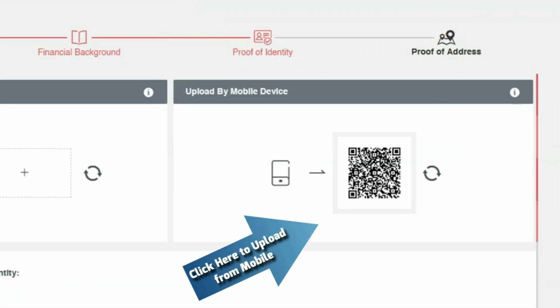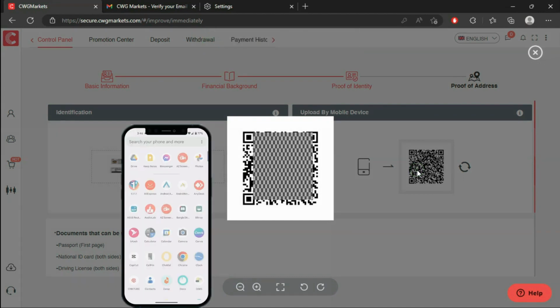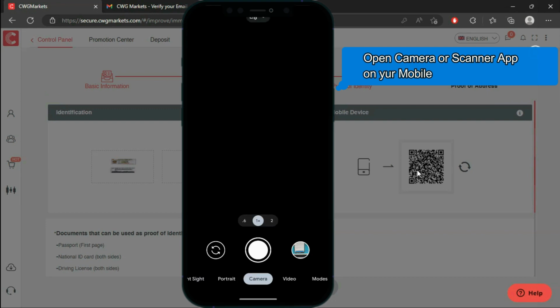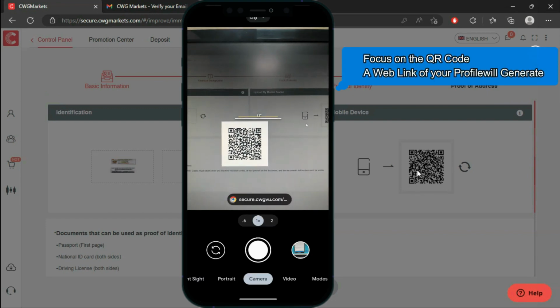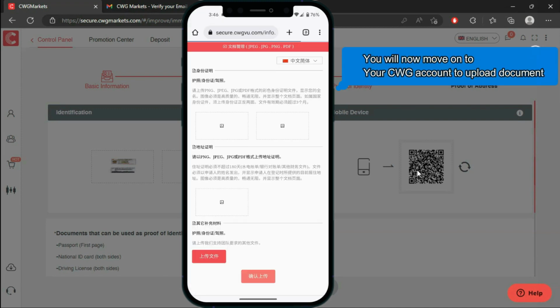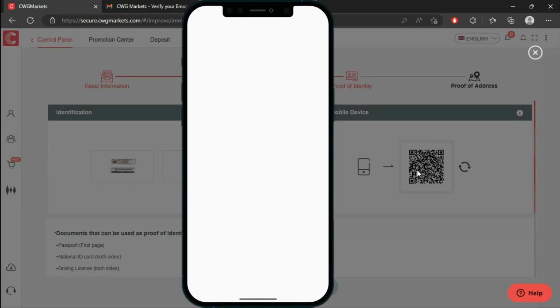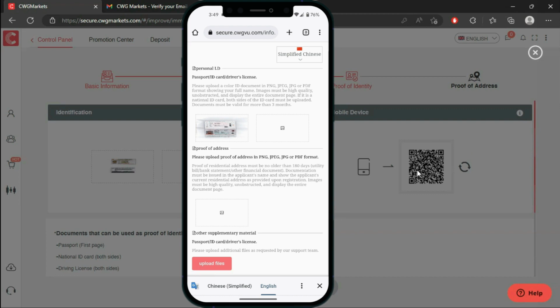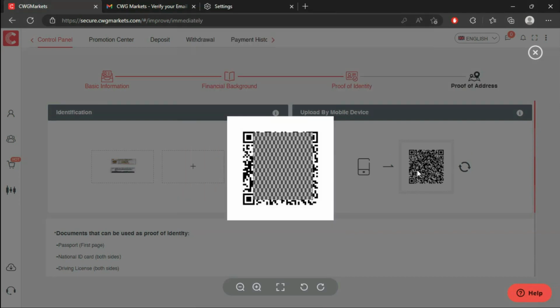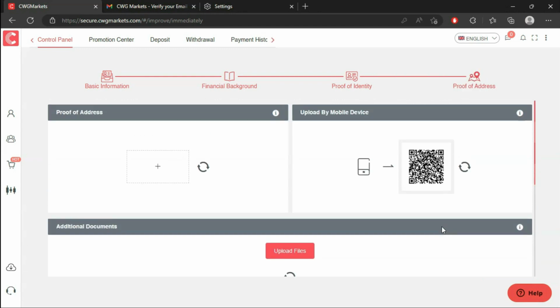Click on Upload. You can submit relevant documents using your mobile device too. Click on the QR code. Open your mobile and, using the camera or QR scanner, you can upload the document. To prove your address, you can do the same process as before.